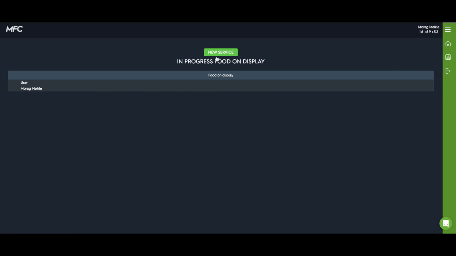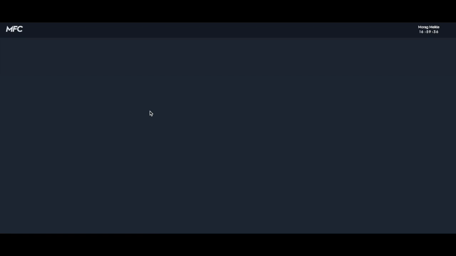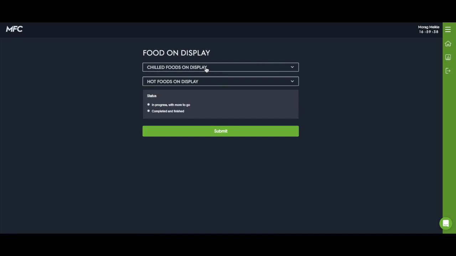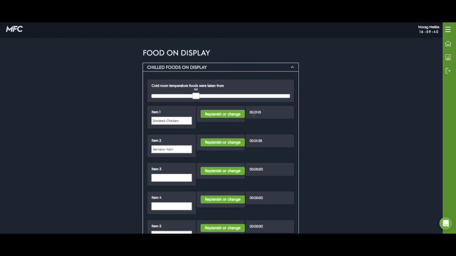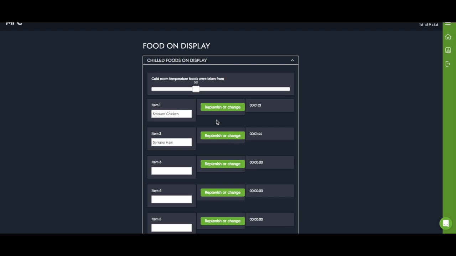We can start a new one if we wanted to. If we had various outlets, we could do that as well. If we select back in there and go into that chilled food, I can see that timer is still ticking away. And again, as I mentioned before, if I was to change the ham or some of these dishes, replenish them, as soon as I do that, that will reset the timer. I can do that as many times as I need to throughout that particular service.